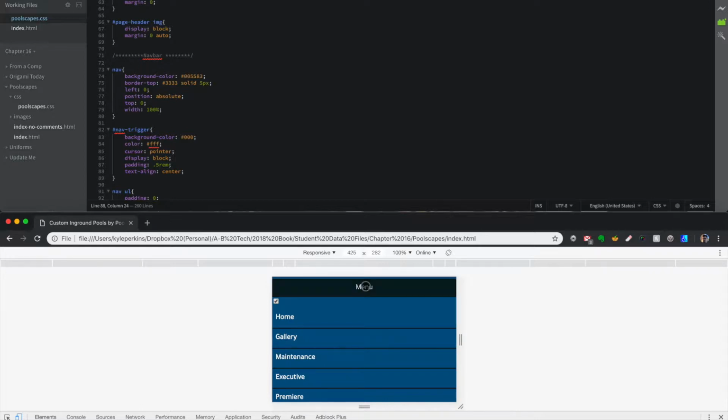the word menu. It still checks the checkbox whenever we click it, and that's exactly what we want it to do. Next, we're going to hide and show the trigger and the narrow menu.